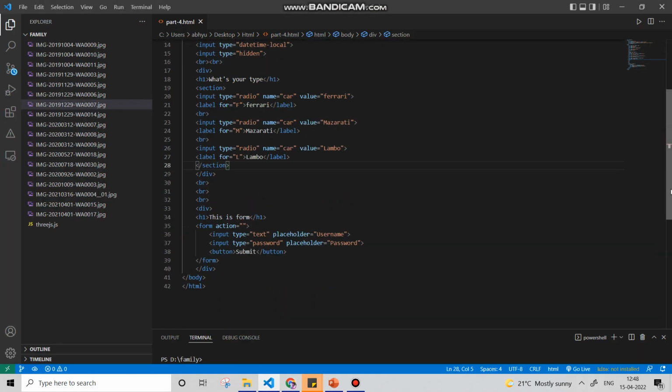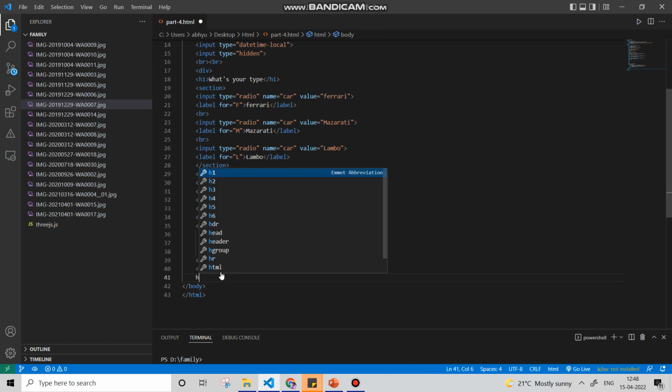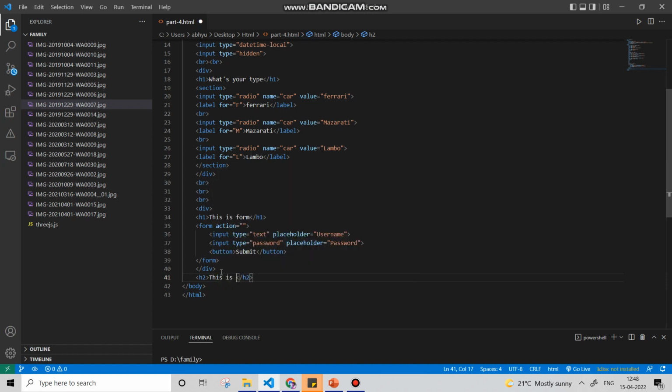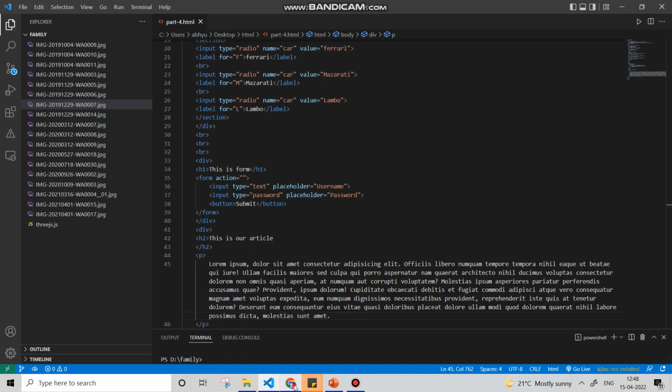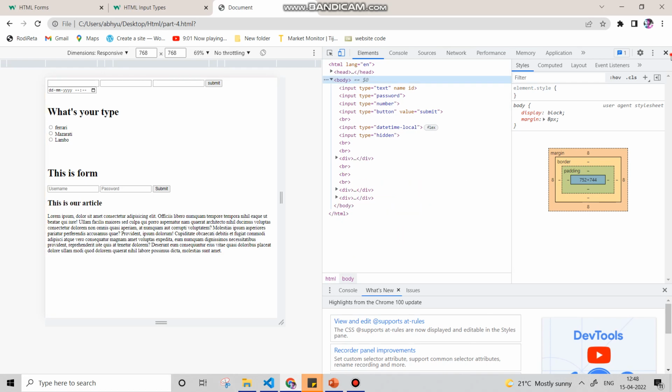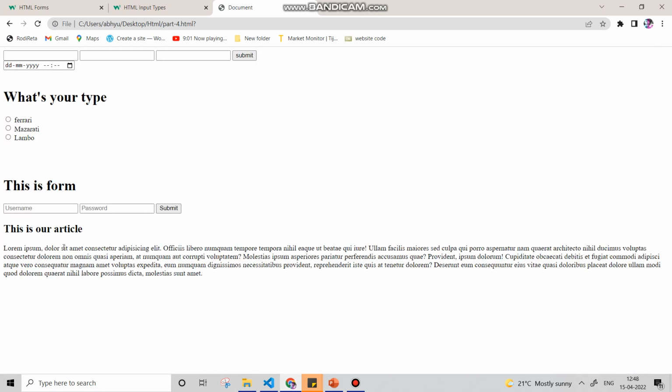There are more things like article. What is article? If I write h1, h2, this is our article, and now do the paragraph. So it comes in a div tag because it is different, and I do lorem 100. Now save it, now run it. Now you can see this. It's in a div tag, this is our article, and this is blah blah blah.